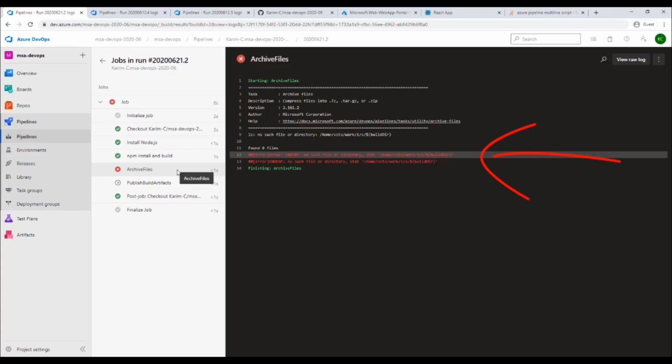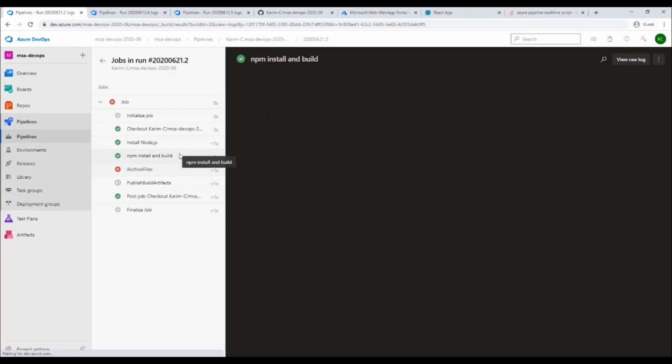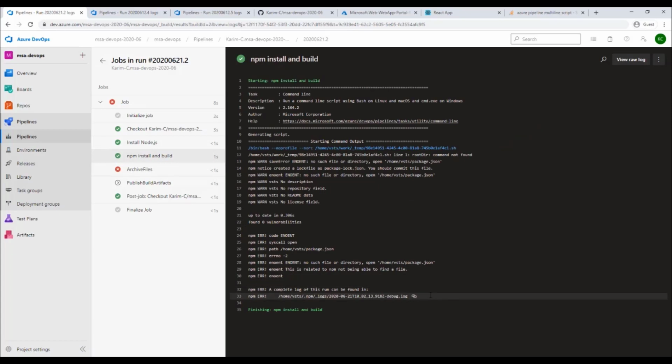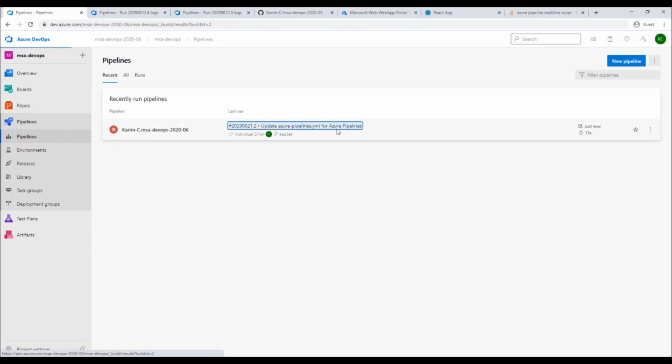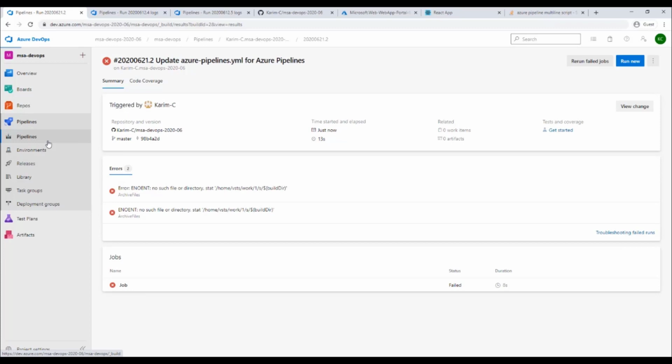We can also see here on line 13 that this task is looking for package.json in the root directory of our folder, which is not where it should be looking. That's because we're using cd and then a variable that we haven't specified, so we're going to have to change that.